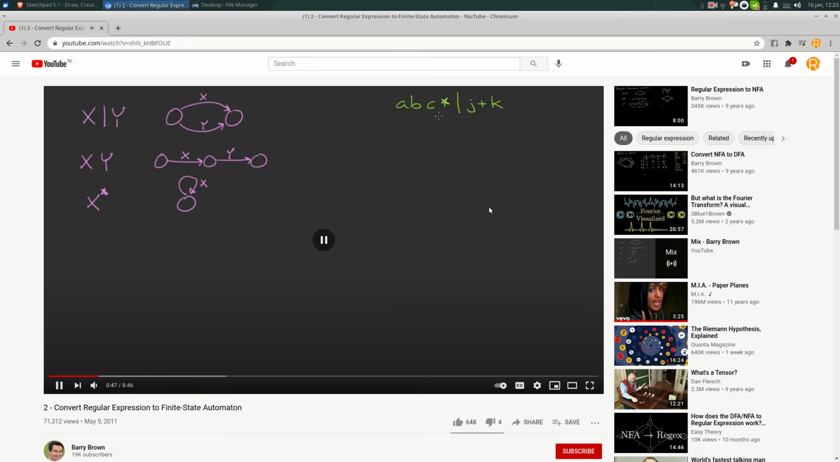Yeah, that's what I thought. Where I thought C star or J plus, because in regular expressions it's J plus, not J plus K, because this plus only relates to the preceding character. C star on the left, and then J plus K on the right, and then that whole thing as an alternate. Now, there's a couple of things to show you here.